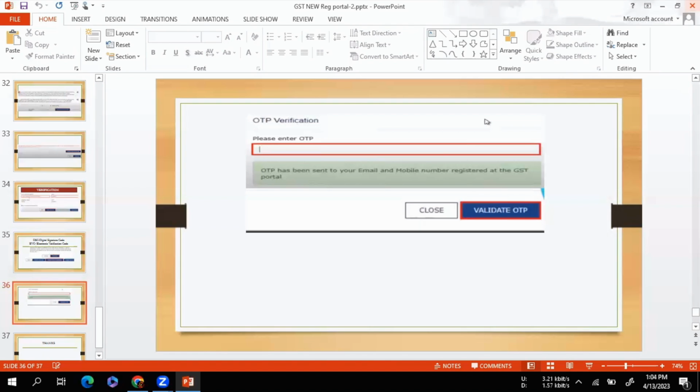The username and password will be sent to your mail ID and mobile number. We can change the username and password. So the GST number is fixed. This is the step-by-step process.